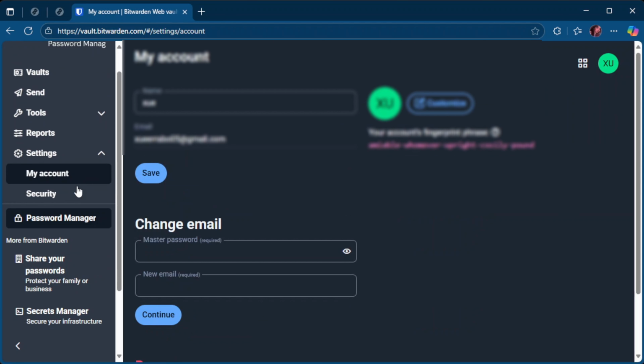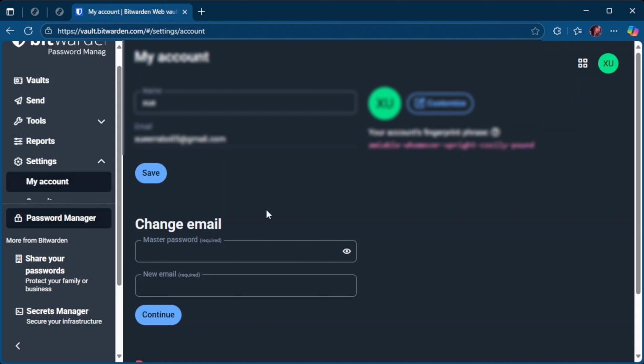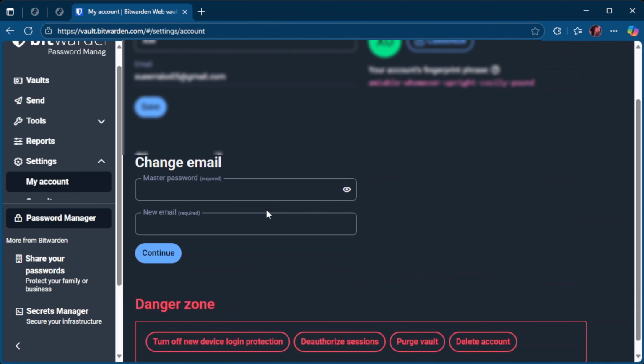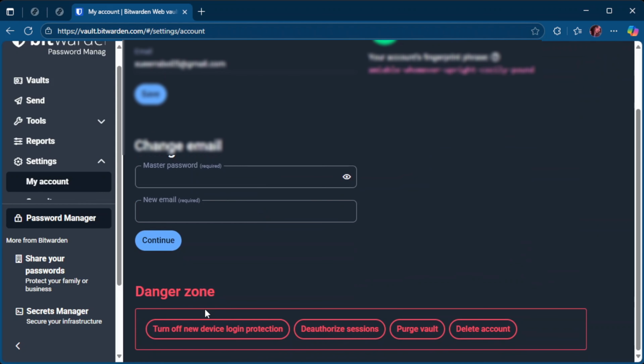Now, on the Settings page, scroll down until you come across a section ominously named the Danger Zone. This is where any sensitive actions, like deleting your account, are held. The reason it's called the Danger Zone is because actions taken here are irreversible and should be executed with caution. Remember, once you've deleted your account, all of your saved passwords and information will be permanently erased.